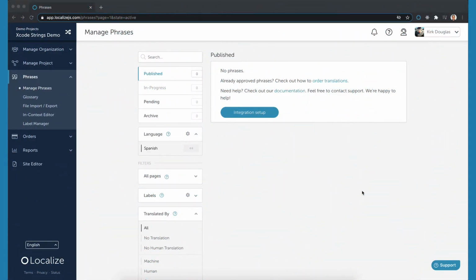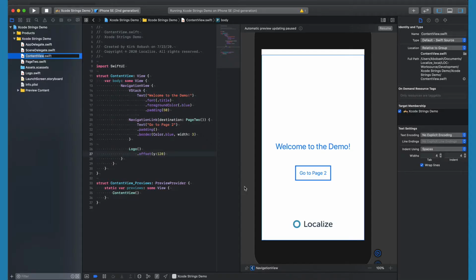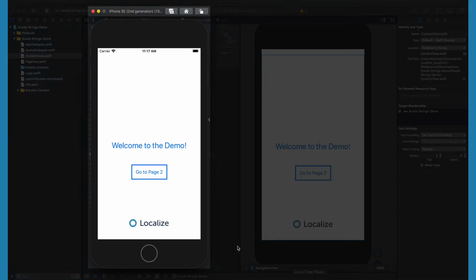Welcome to Localize. This video will walk you through the process of using strings files in Xcode to localize your iOS apps. If you haven't already, you'll need to set up a project in Localize like I have here. I've set up a 2-page demo app with a few strings in my Xcode project. And here we see the app running in the simulator in the source language of English.